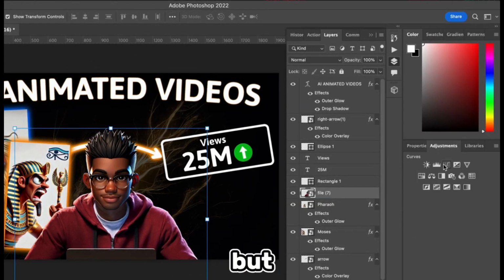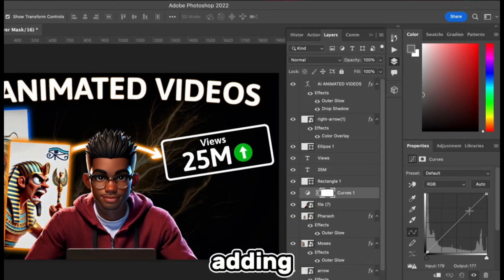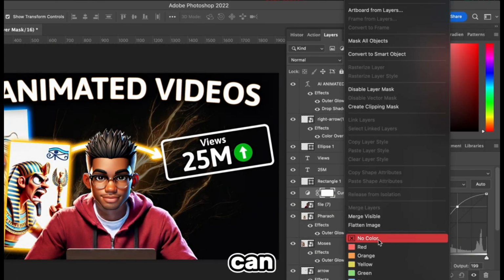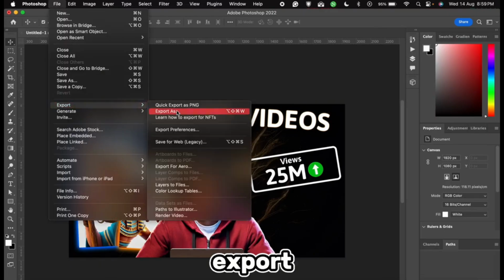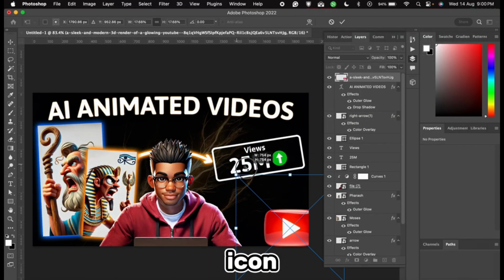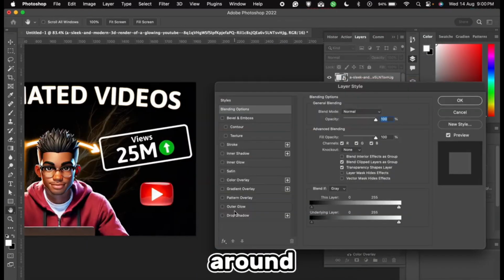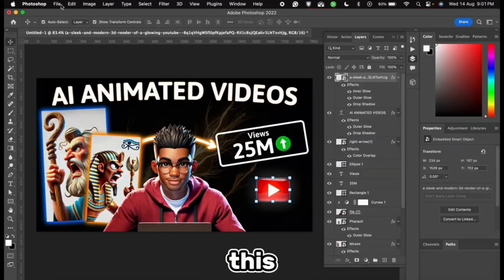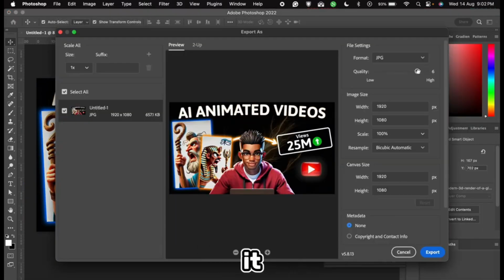Our image looks good, but we can brighten up our avatar a bit by adding a curve. This looks good, so we can create a clipping mask. We can go ahead and export this, but I'm going to bring in a YouTube icon, resize it, and then play around a bit with the blending options. This looks alright, so we can go ahead and export it as a JPEG.